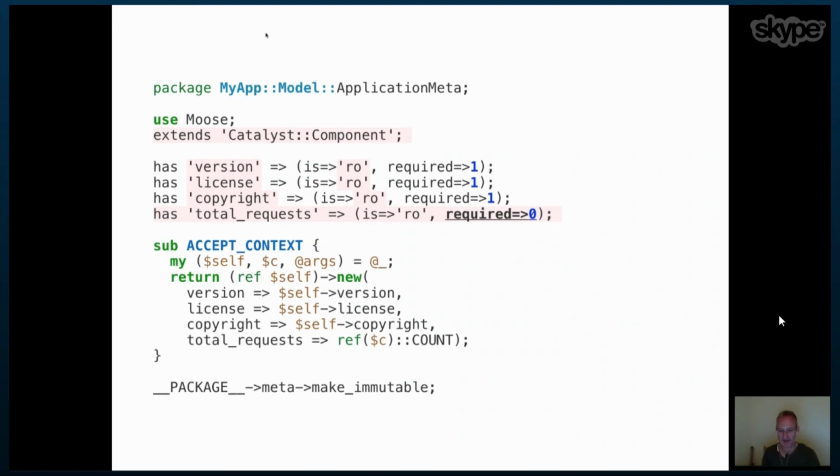Catalyst has a method, no, that's not a method, I'm sorry. There's a variable that counts the requests for you, and so you can get a count of how many requests your application has served since the application was started. So here, in my accept context method, I'm getting the self that was created earlier. I'm getting the context arguments, which we'll talk about later, and I'm going to return a new version of itself that has all that information, but it also has the request information. So you see that request information comes from the context.